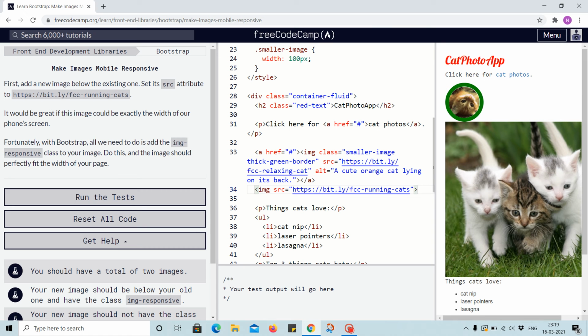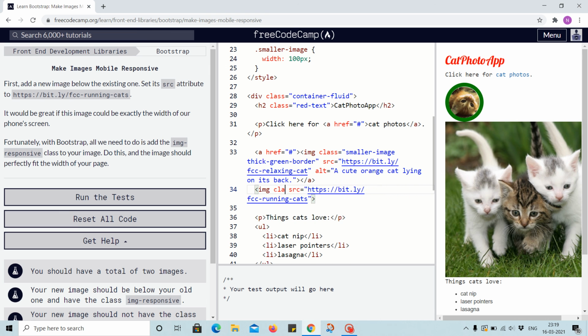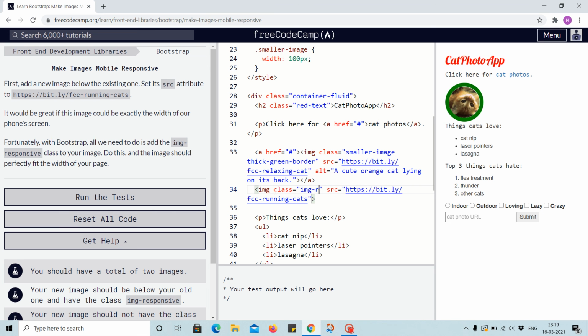It would be great if the image could be exactly the width of our phone screen. Fortunately, with Bootstrap, all we need to do is add the image responsive class to your image. Do this and the image should perfectly fit the width of your page. In this case, we need a class equal to image responsive.